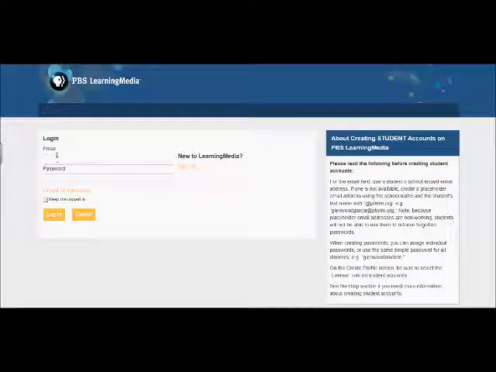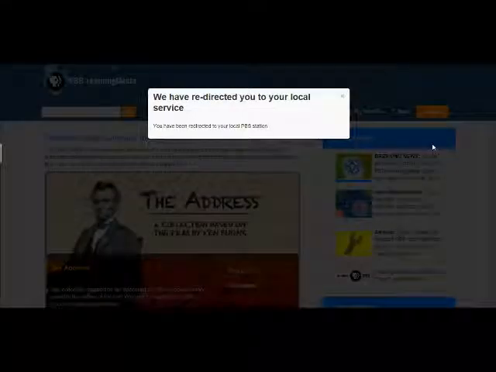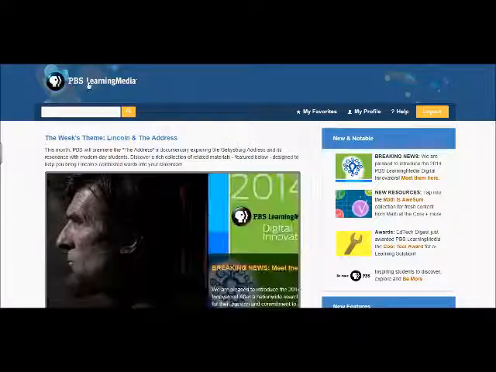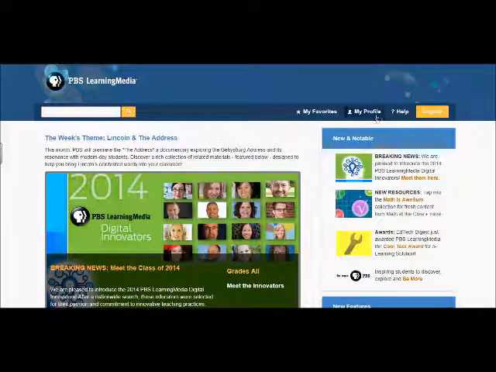So simply log in with the email and password that you gave, and then click Log In. I suggest using your school-issued email address. So once you've logged in, you are going to be in the PBS Learning Media Center. We'll explore this today.